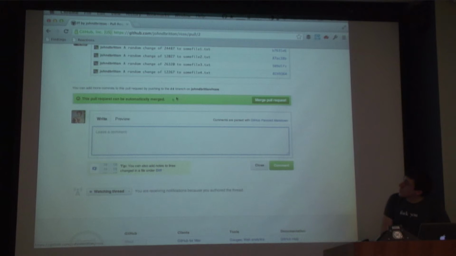And in this case it's green because it's a fast forward merge, so it would be really easy to do. So there are no conflicts. If there were conflicts, this button wouldn't be green. It would say you have to resolve these conflicts before you can merge it. But I can just click this button and merge them in.